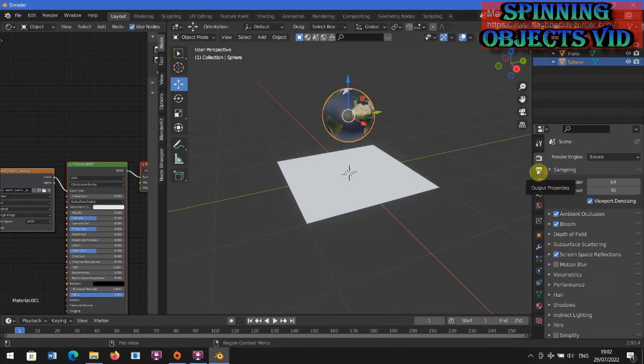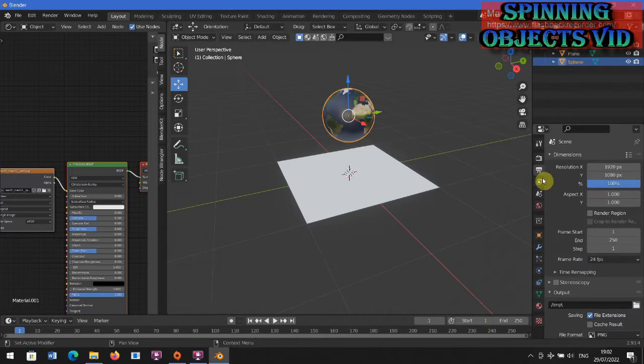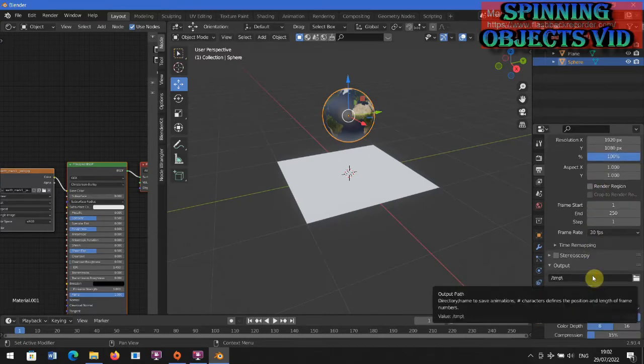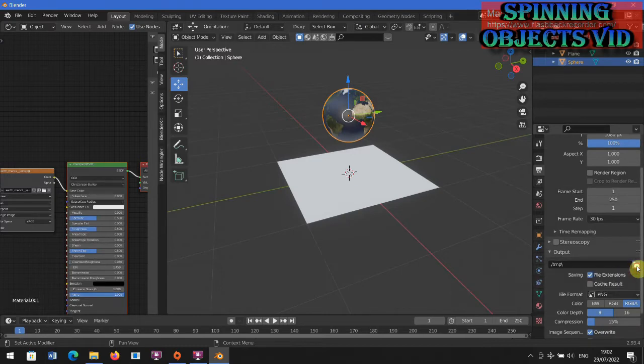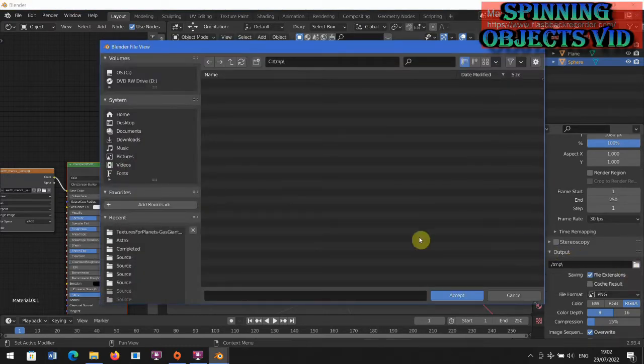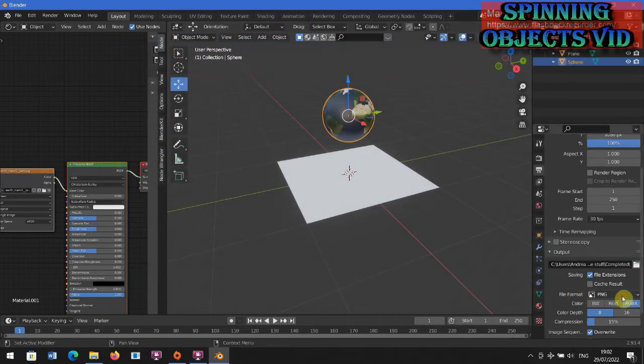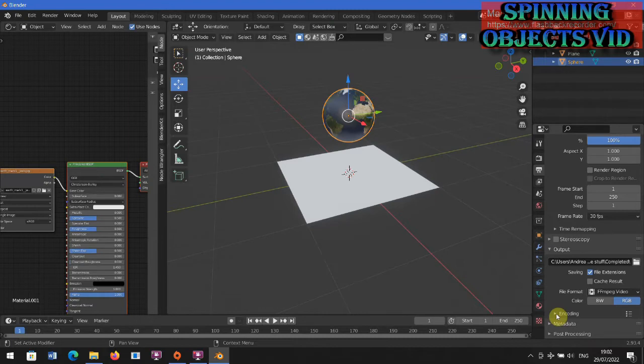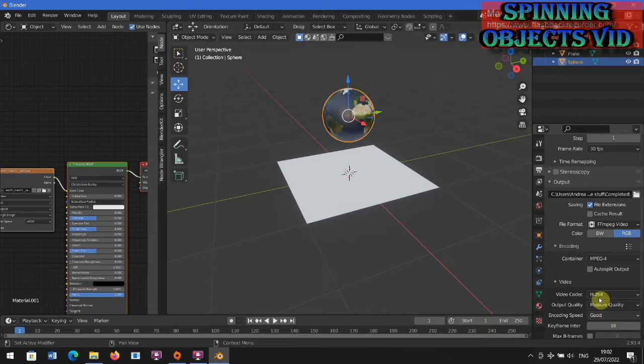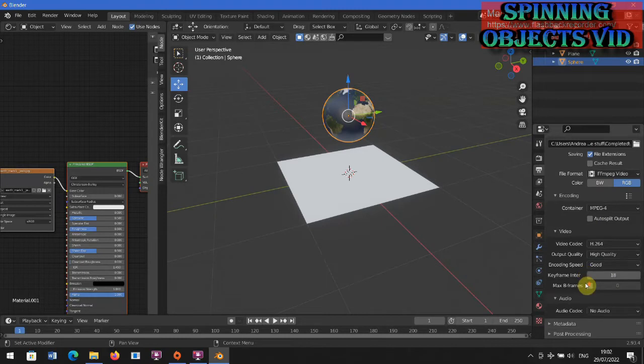Then to our output, we'll change our frame rate to 30 frames per second. And we'll choose where we want our render to be saved. Change the file format from PNG to FFmpeg video, and click on encoding, and we want MPEG 4, so that's done.